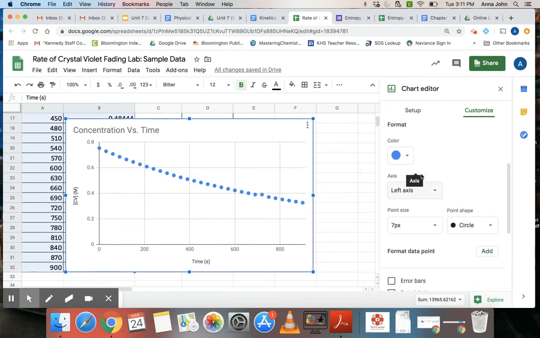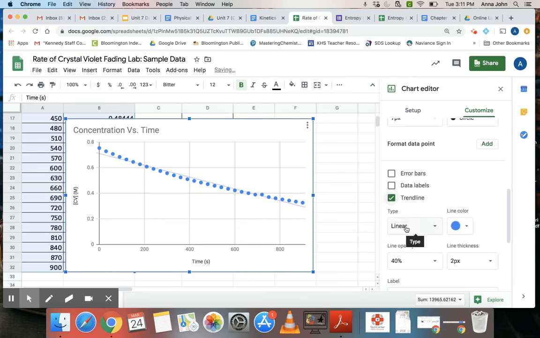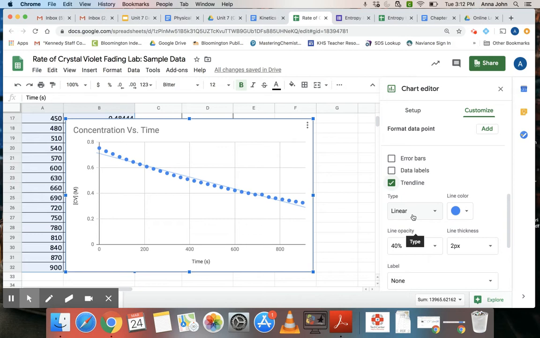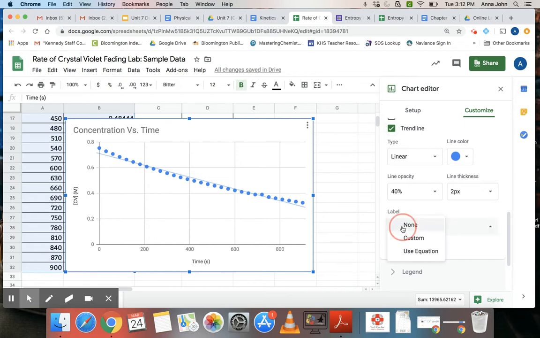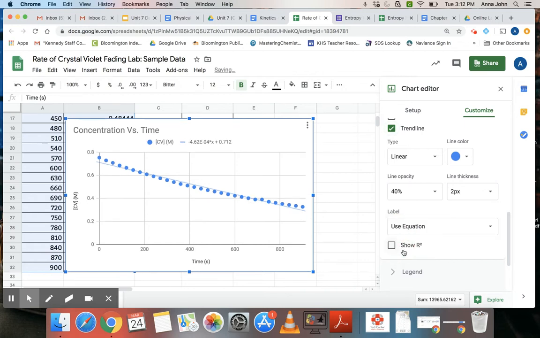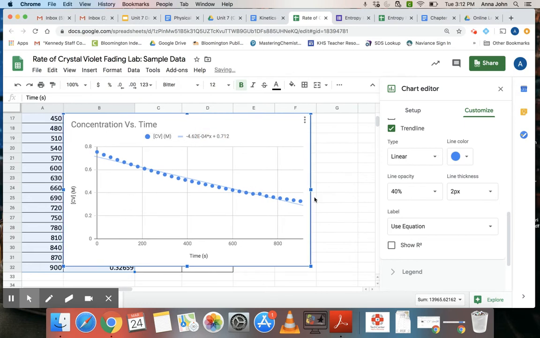Now we want to see if this is linear. So we want to put in a trend line. So I'm going to click trend line, and we want it to be a linear trend line. So we can see that this doesn't match up great with our data, which gives me a hint about what type of reaction order this is not. And then I want to go to my label, and I want to use the equation because I'm looking for you to have that equation in the lab. So the equation is now right here, and you can move it around if you want to different locations.